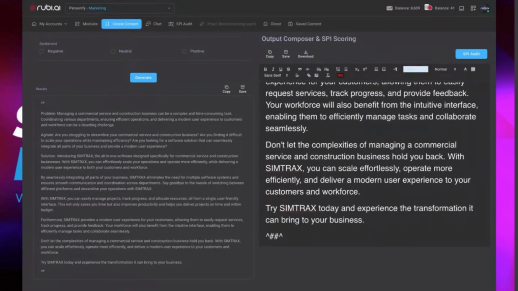This is how the PAS framework is used. You can use it in so many things though. It doesn't just have to be one single thing. You can come in and use it for your social media posts. You can use it for your landing pages. I just use it a lot for landing pages.